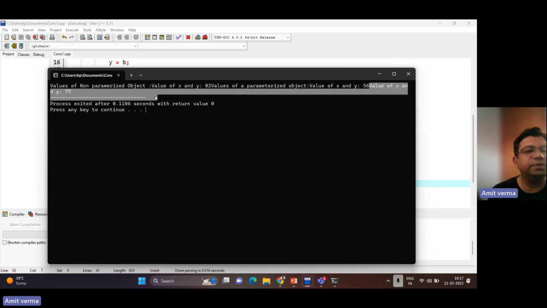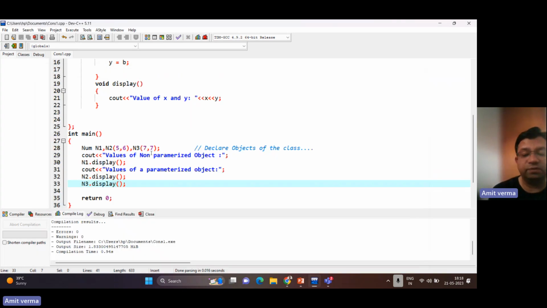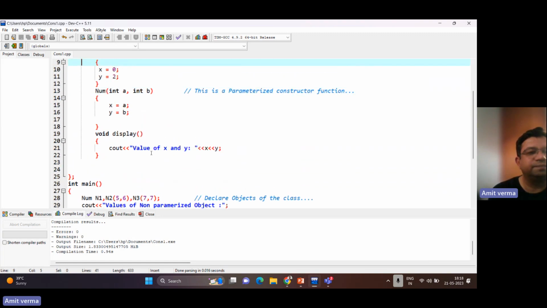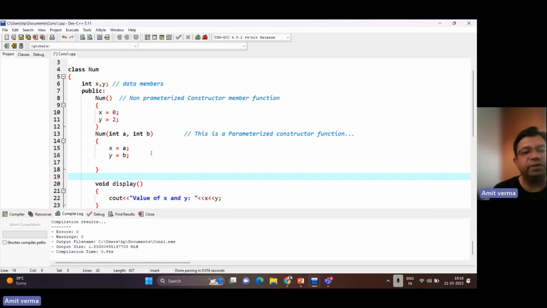And this is the third object, N3. We have passed values 7 and 7 as the arguments of the parameterized constructor. So now it is clear that this program gives an example of a parameterized as well as a non-parameterized constructor. So we can create our third type of constructor, that is the copy constructor, in the same program. Let us try that also. I think up to now you have understood the concept of parameterized, non-parameterized, and default constructors.